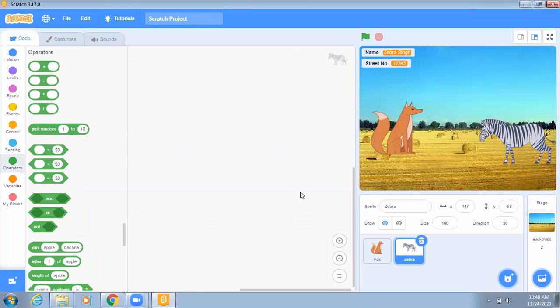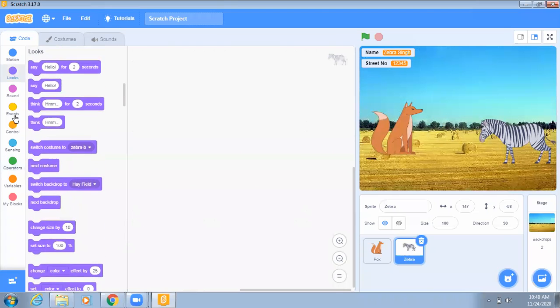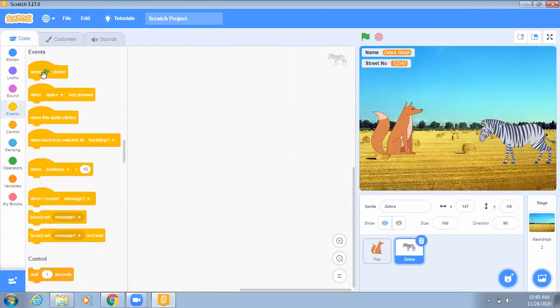Now zebra has to ask the fox. He will ask to enter a number. Then after that he will calculate the square root of that number. So we'll go to events first, and I'll choose the block when this sprite is clicked, meaning when zebra is clicked, then what will happen.